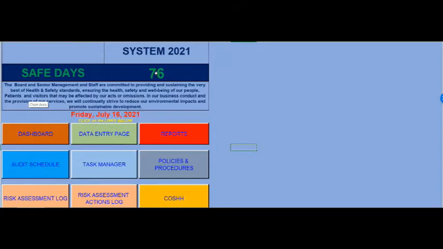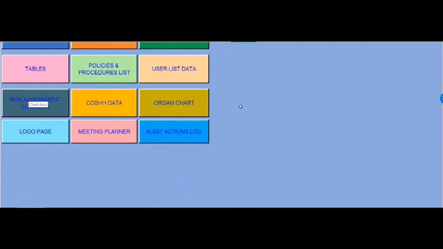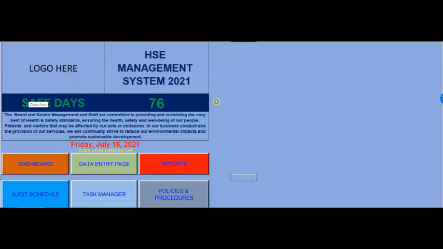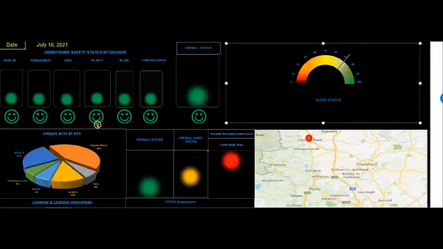Okay, so we've got safe days at 76. That updates every day. It's not that our site has only got 76 safe days, it's because I started this to backdate to the 1st of May this year, but you can change that to suit your data. So we'll start again with the dashboard then.